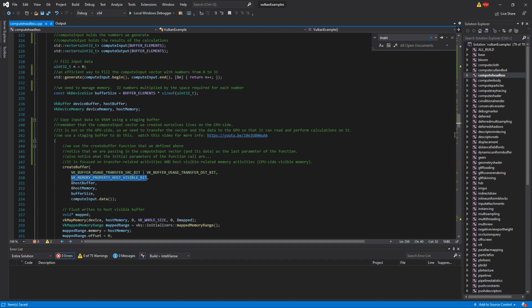I know it was all abstract and I was just talking into the wind and didn't make any sense, but now you're starting to see usage flags. We're doing transfer related stuff for the usage flags, source and destination. Don't ask me the difference of the two for this specific situation, but anyway, usage flags, transfer related stuff, and memory property flags.